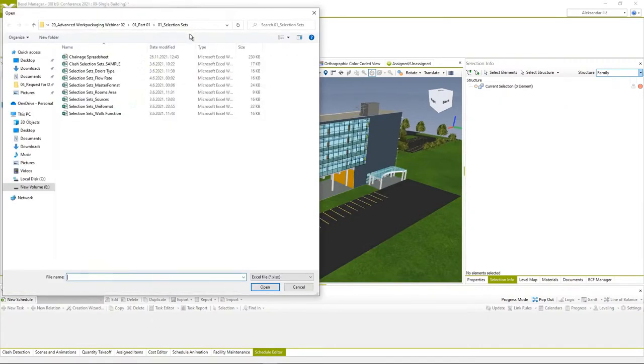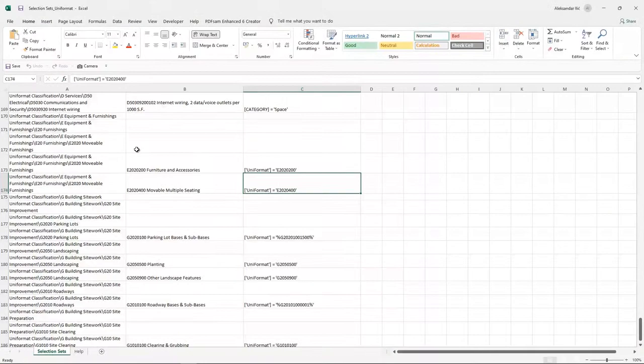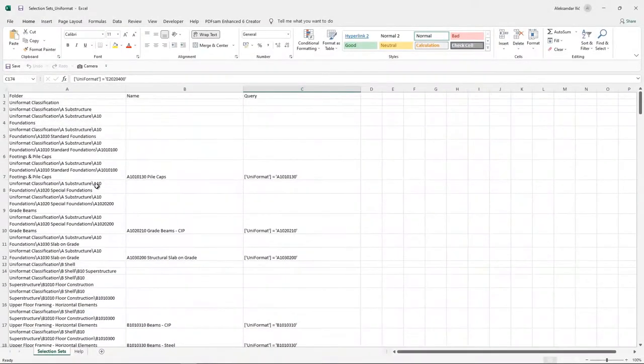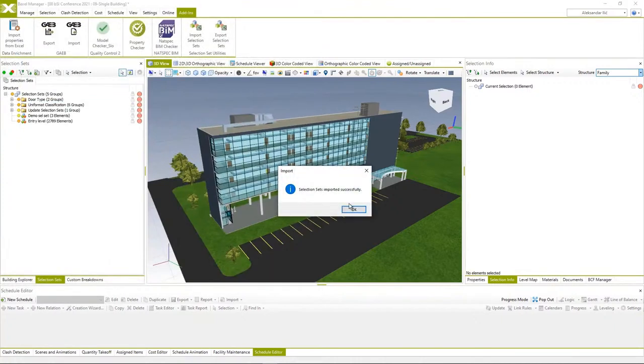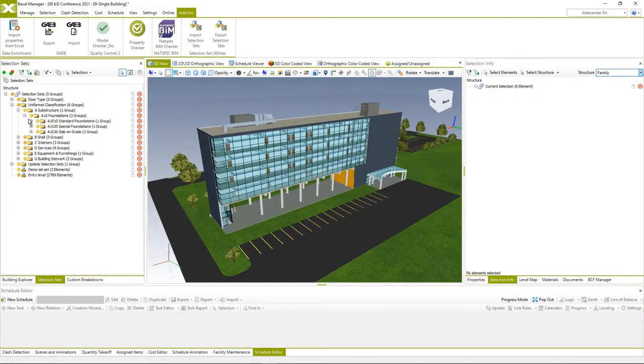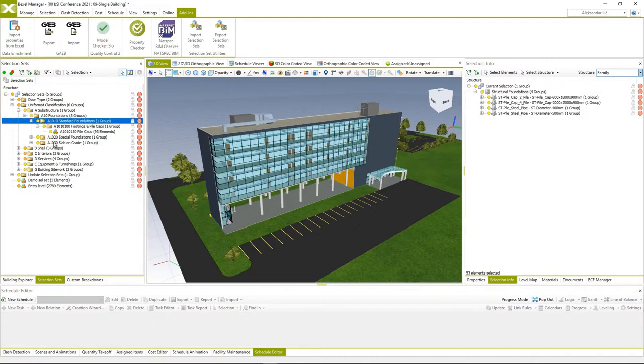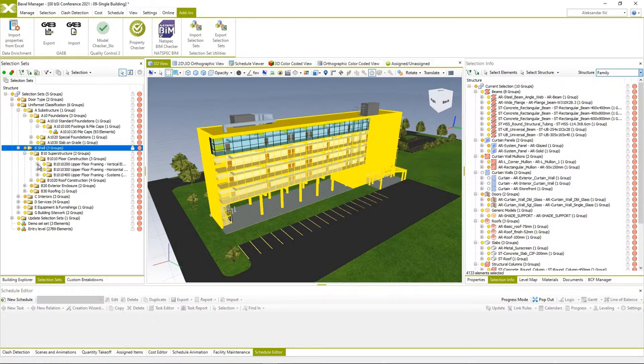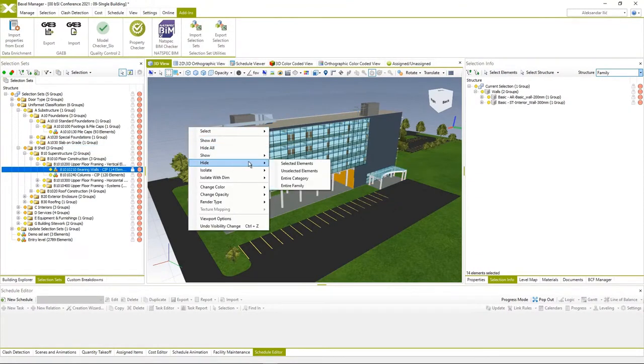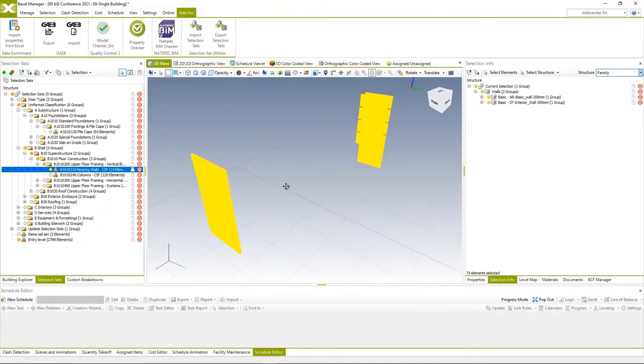We can also demonstrate some more complicated ones, like this one that organizes elements by Uniformat code. So we have a bigger number of smart selection sets, and we have a description for the groups of works, and we have a defined query which finds all the elements that are related to this specific Uniformat code. So we can just open it, and if we open this selection set structure, we can isolate groups of works or specific cost items, namely the elements that are part of these Uniformat groups of works as they are described.